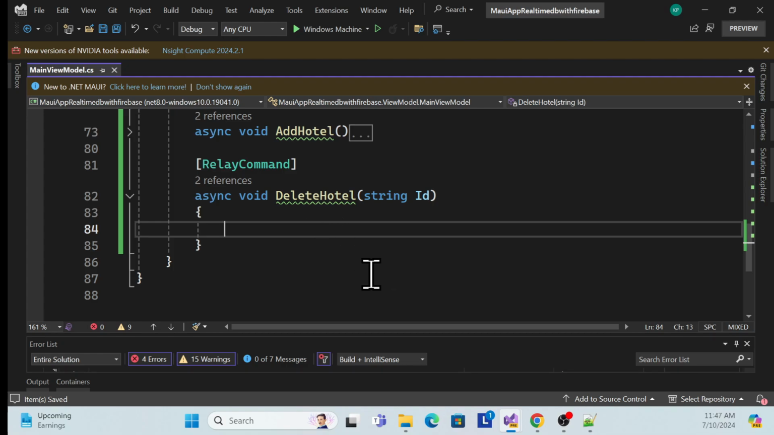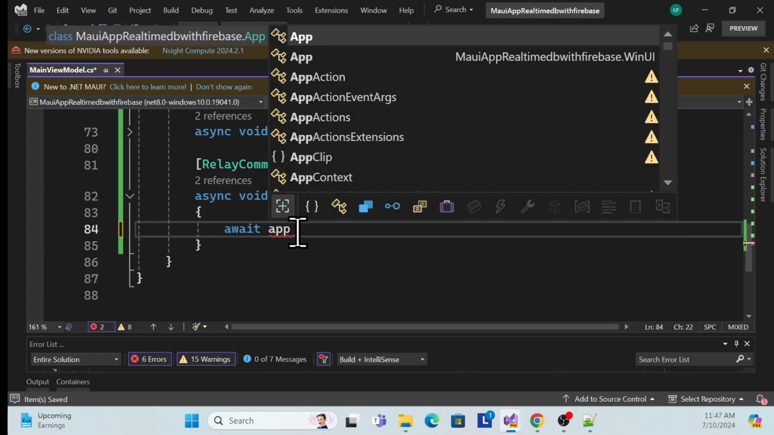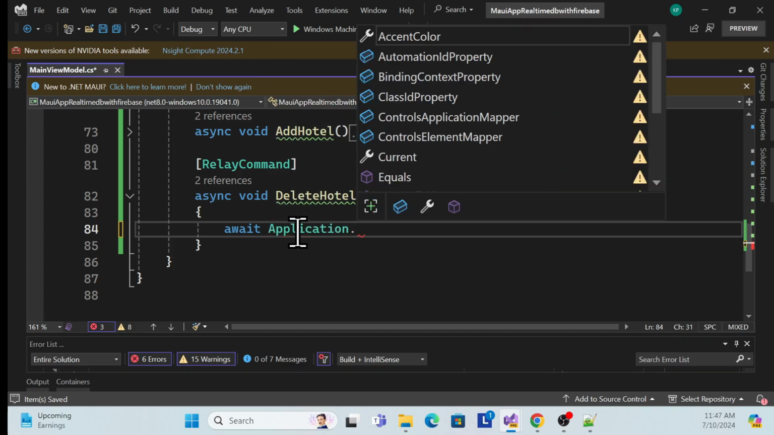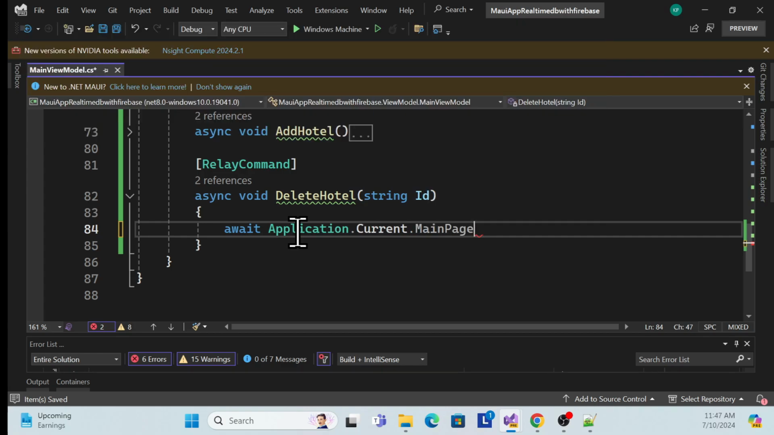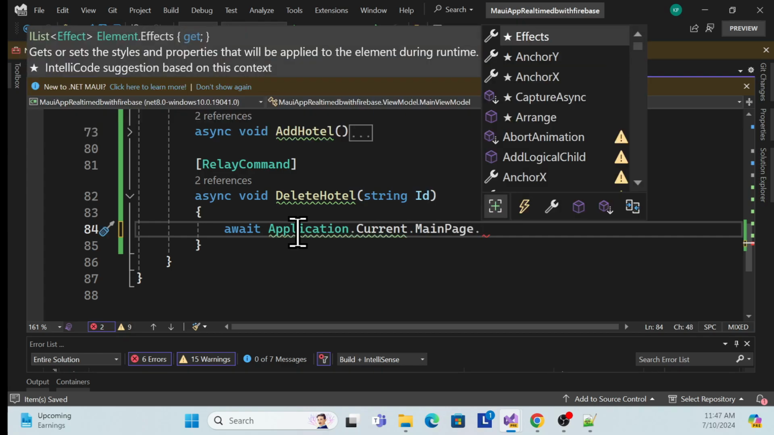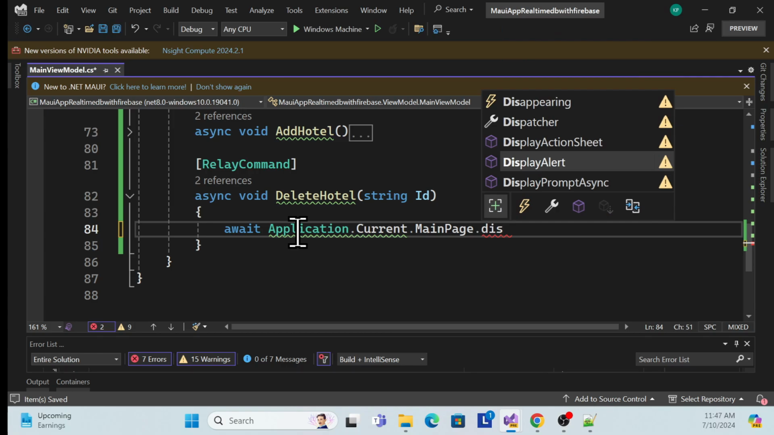There are many ways you can do this. Last time I showed you that we can use Shell.Current and DisplayAlert. But there's another way: we can also use Application.Current.MainPage. Right now I will show you that way. So simply I will use await Application.Current.MainPage, because this is the main page, and in this main page we have DisplayAlert.